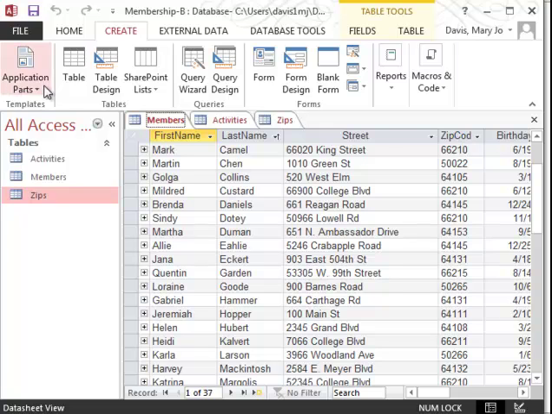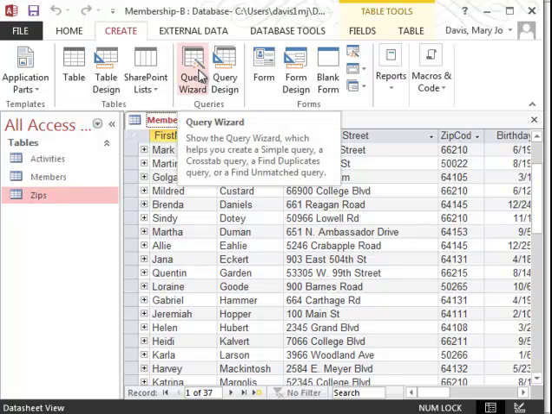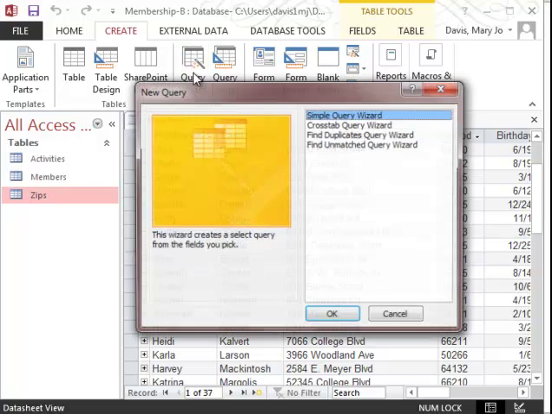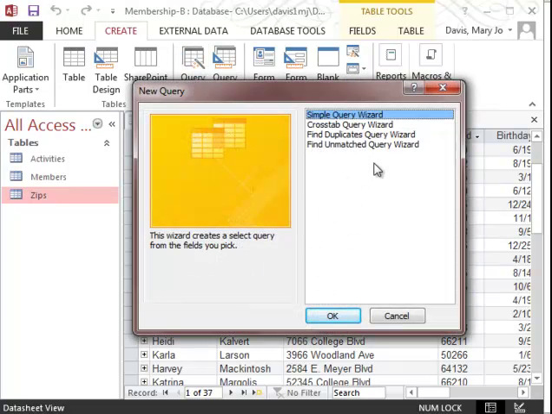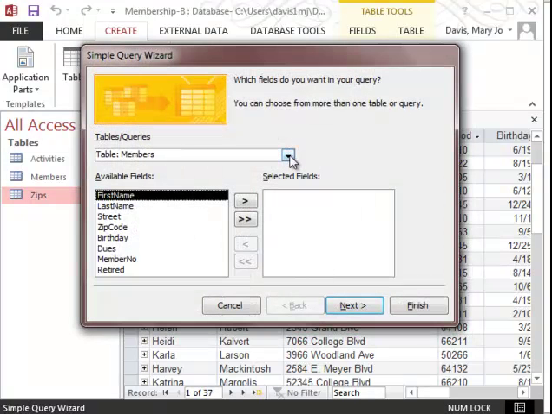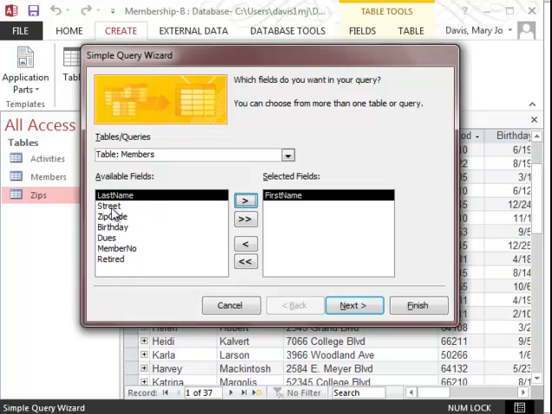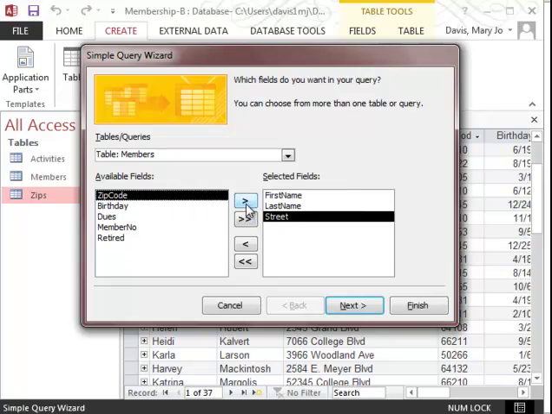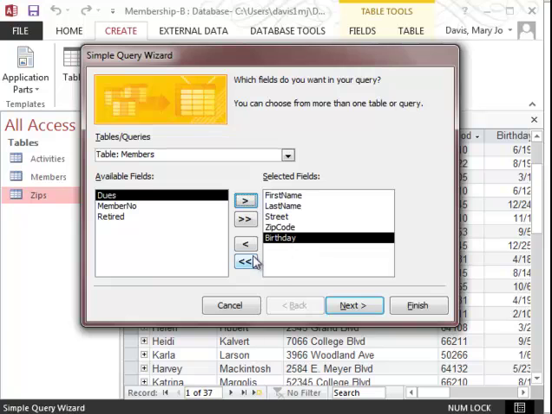So let's do a query wizard off of these tables. Let's do a query wizard where we're going to look at a simple query. We're going to look at members. We're going to go first name, last name, street, and zip code. Whoops, not birthday. I want to take that back. I don't want their birthday.